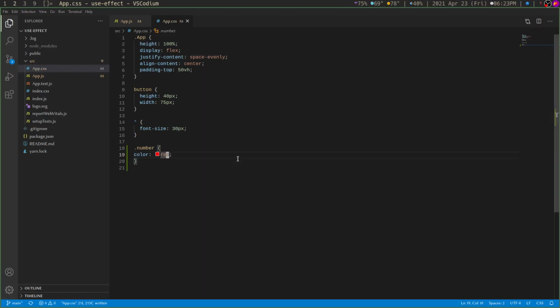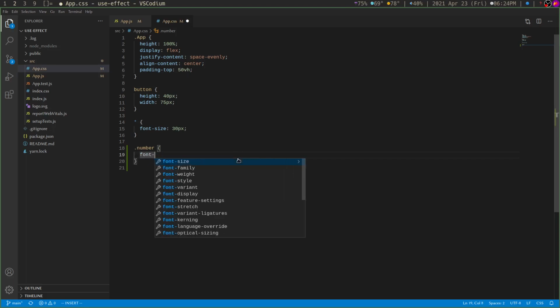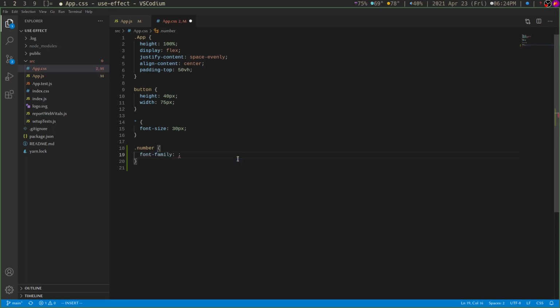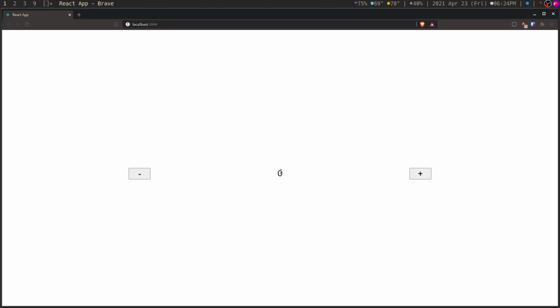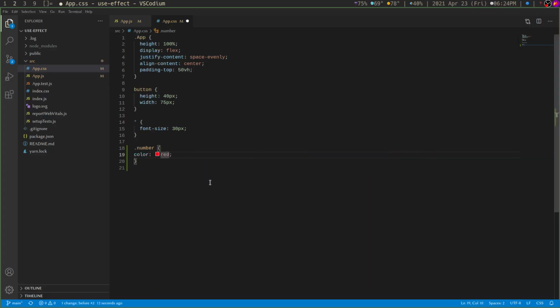And if I want to change the font, I'd just say font-family, I don't know. Good. There we go. The font has been changed. Yeah, so that's how you'd style the number. Just wrap it in a div. Really.